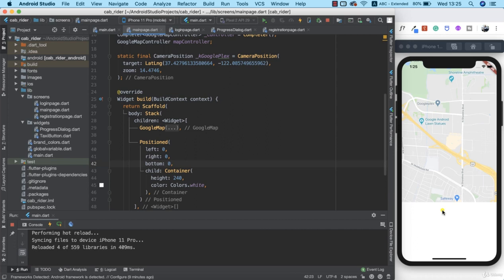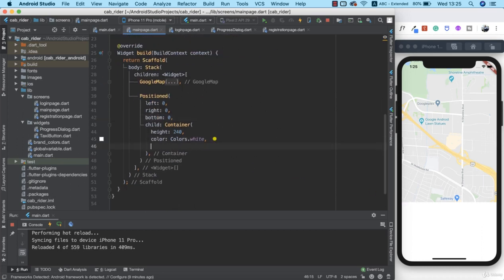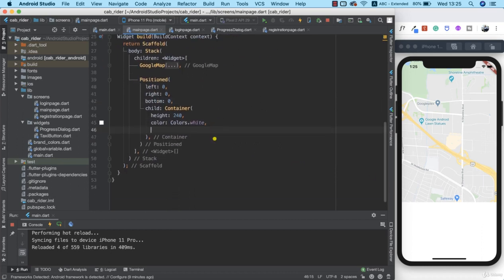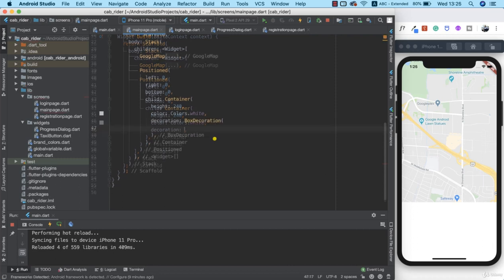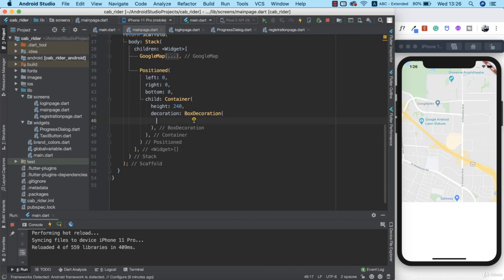Now the next thing we want to do is to add the soft curved edges to the container. So let's go ahead and do that. So I'm going to have to add a box decoration. So because we have a box decoration, I can now go ahead and copy the color and add it inside the box decoration. So this is more like a convention. I'm sure you already know that if you're making use of the decoration, you can no longer have the color inside of the container. Instead, you have to move it inside the box decoration widget.